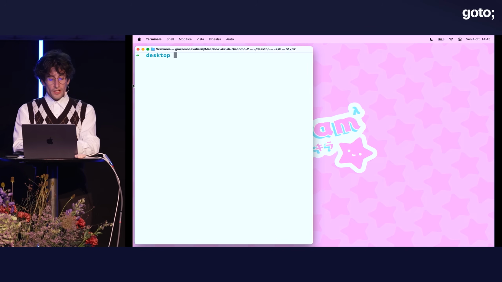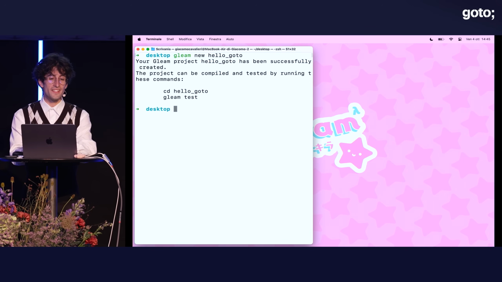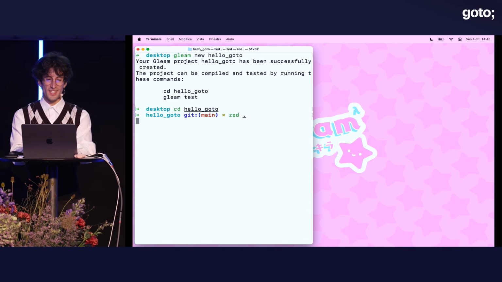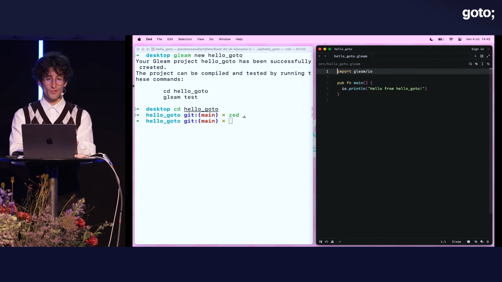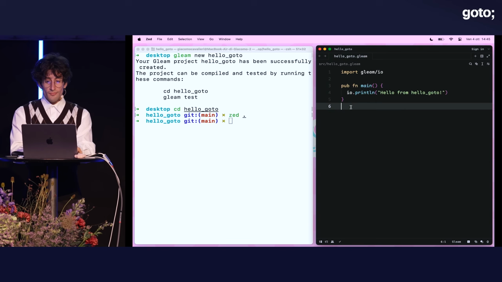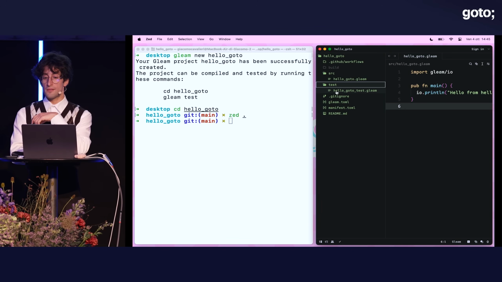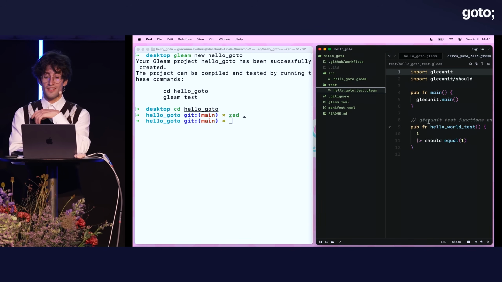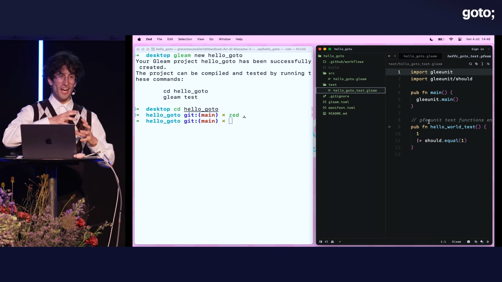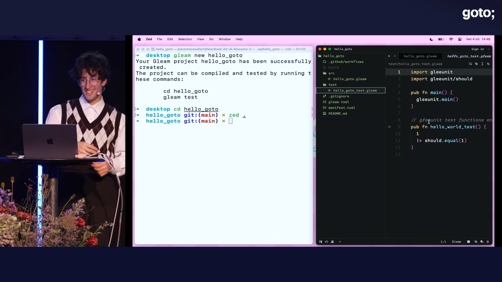So here we are creating a new project. And to do that, again, it's as simple as gleam new. Now it's going to scaffold everything for you. And as you can see, it's a Git project by default, so it's taking care of that for you. I think it's quite nice because I can never be bothered to do that by myself. And you have a basic project with some tests that you can look at. They're just an example of what a unit test looks like in Gleam, so you know how to move forward, what to do next.